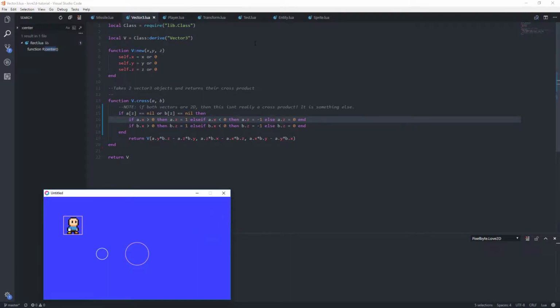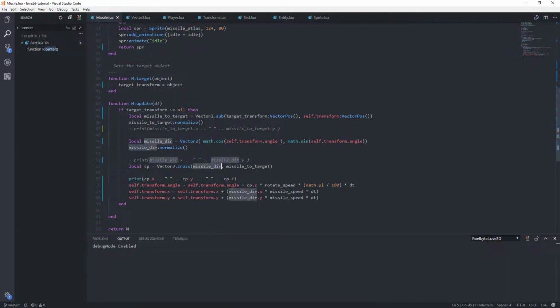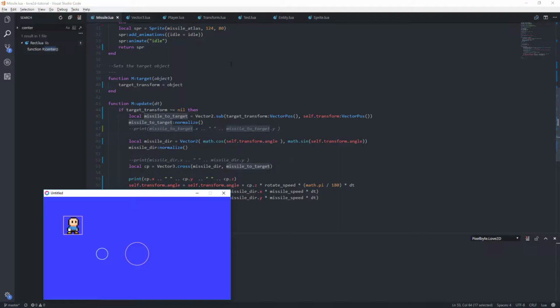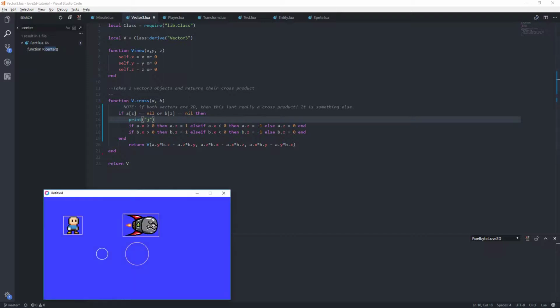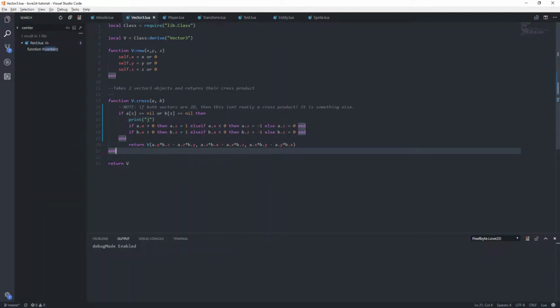We do have, in that missile, we have missile direction and missile to target. That's funny because I would have thought... let's print here. See if we get that. Yes, see, we're zeros, so that must mean that something else has screwed up from before, and really we should be looking into that.